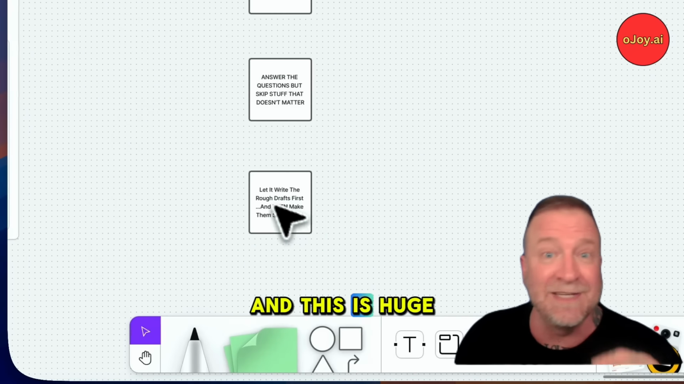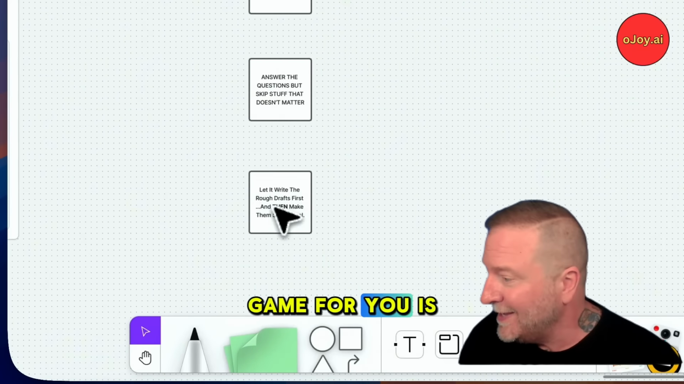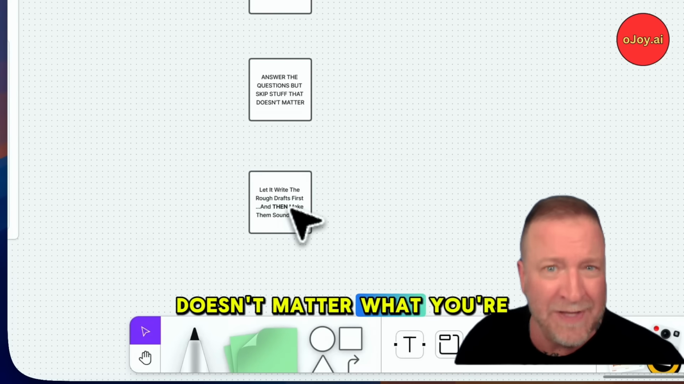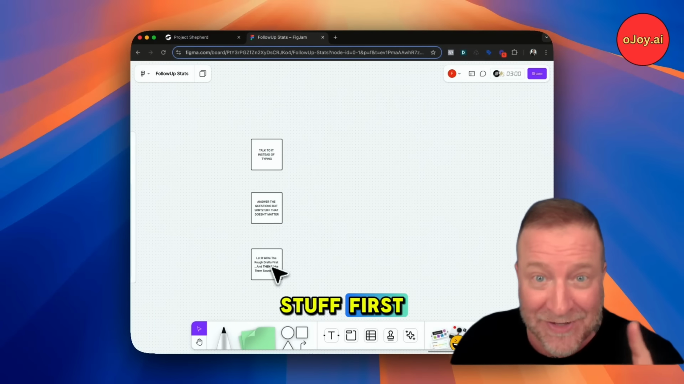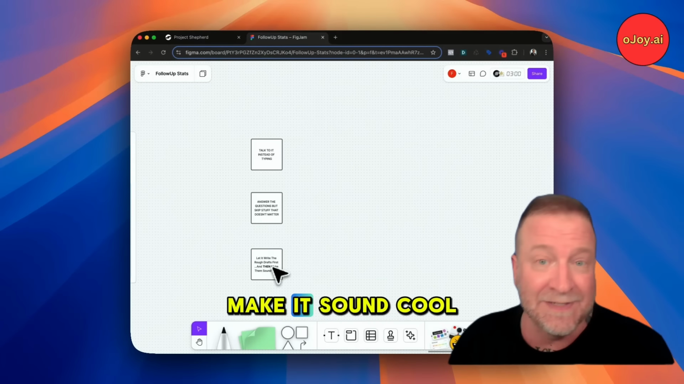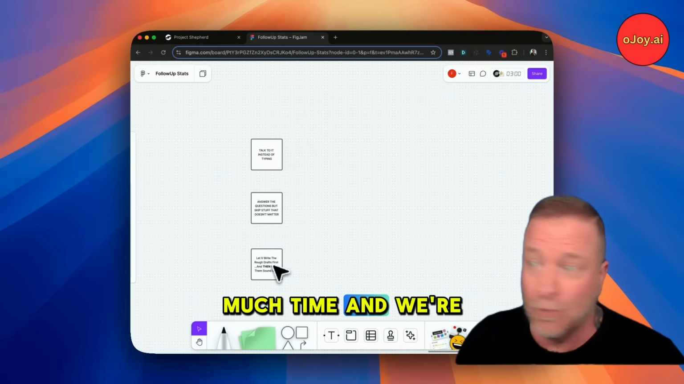And thing number 3, and this is huge, this will change the game for you, is let AI, it doesn't matter what you're using, let AI write the rough draft of your stuff first and then try to make it sound cool. It'll save you so much time. And we're going to do that right now.